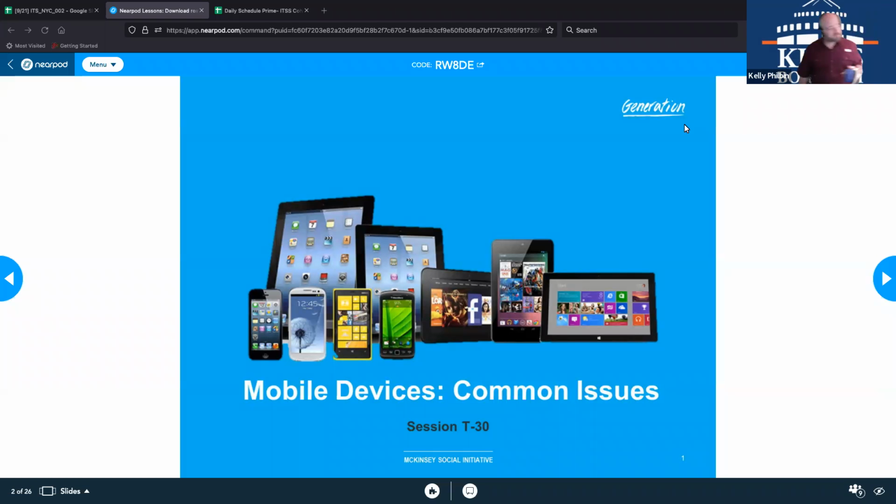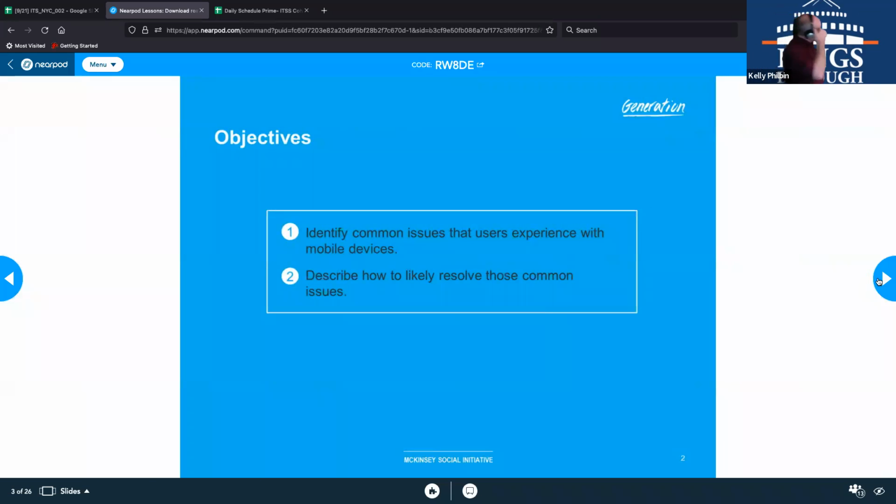So technical session number 30. Last one we talked about synchronization. Now we're going to be talking about some common issues across mobile devices in general and some ways that we can begin the troubleshooting process and working towards resolving them. So our objectives, pretty simple in this one, we're going to be identifying common issues that users may experience with mobile devices and describe some of the likely ways to resolve those common issues.